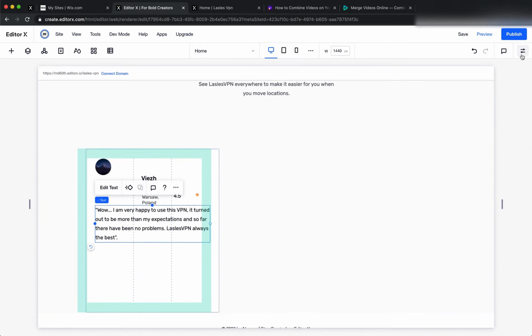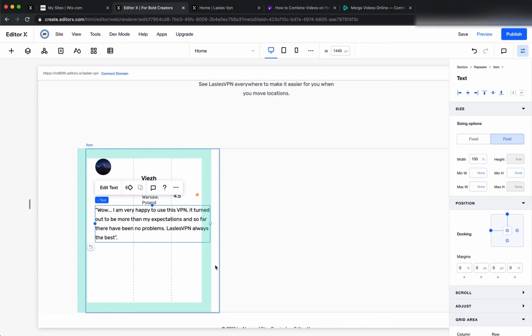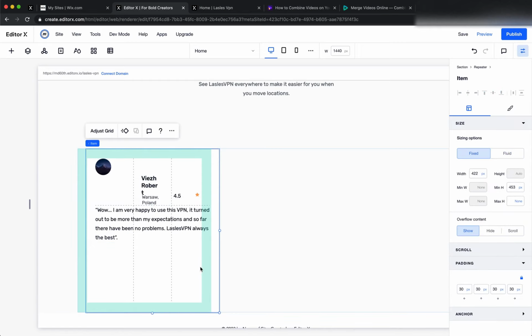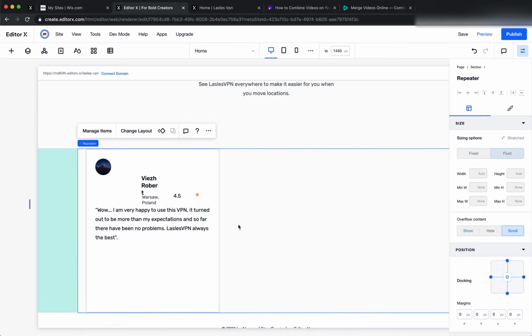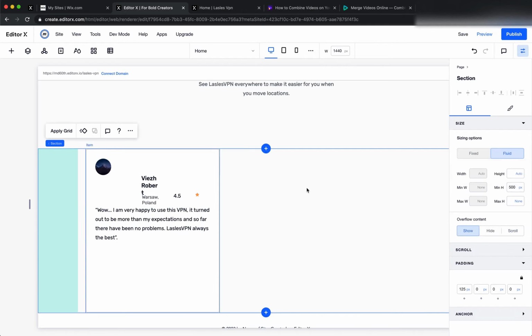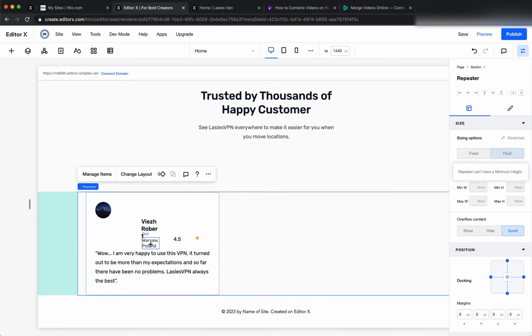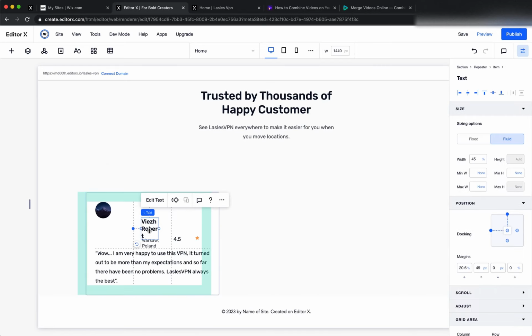Okay, and why is it still high? It's because the item itself has min height. So let's remove this min height, and it still has something. So it's stretched, so I need to remove the section min height. Now it's looking good.